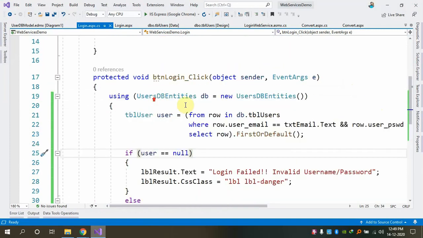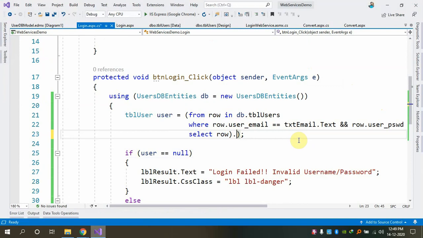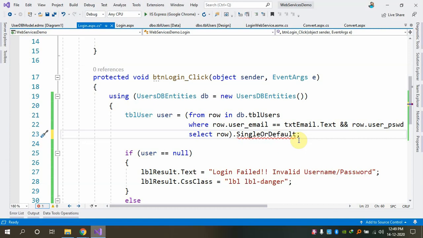So if the user is equal to null, which is the default value, if there is no first. Please note in the previous code what I wrote was just First. Instead of First, we can also use the keyword Single. You can use SingleOrDefault. In this case, SingleOrDefault is the correct answer, because it eliminates the possibility of more than one record.